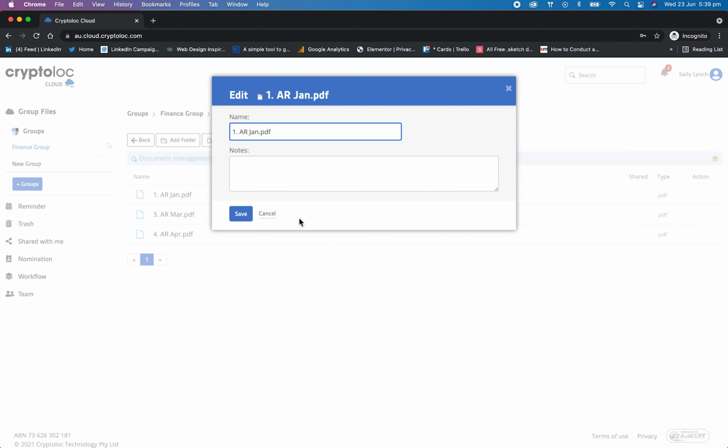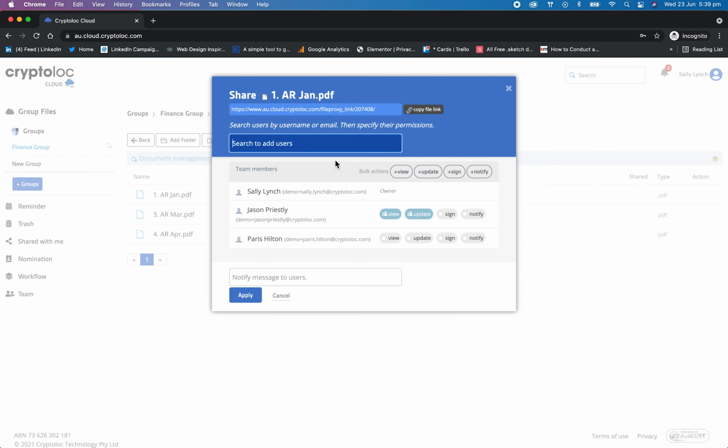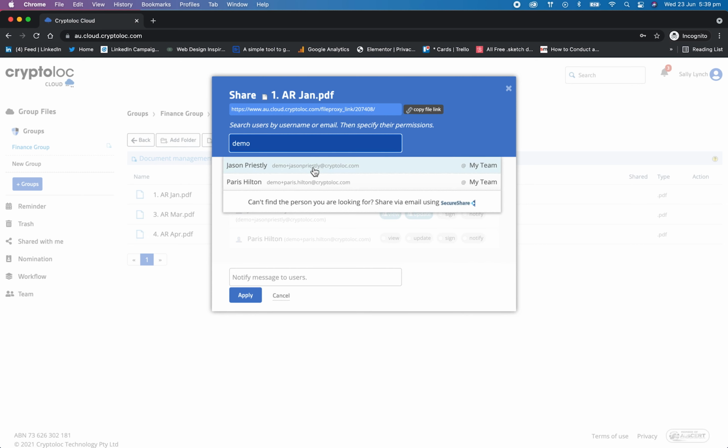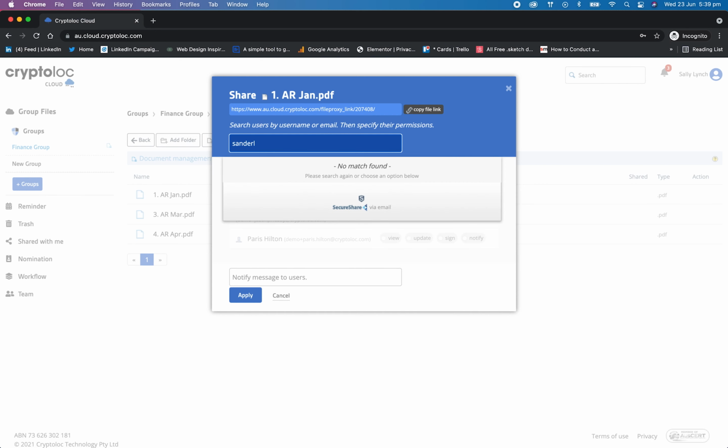To share a file directly and securely from your cloud, click Share. You'll be asked to enter your password and the email address of the person you want to share the file with. If they have a Cryptoloc Cloud account, the system will recognize their details and notify them that you've shared the file. If they don't have a Cryptoloc Cloud account, you can still share files securely, either directly from your Cryptoloc Cloud using Secure Share or from Microsoft Outlook.